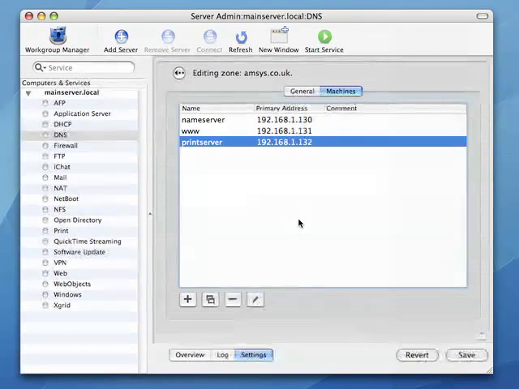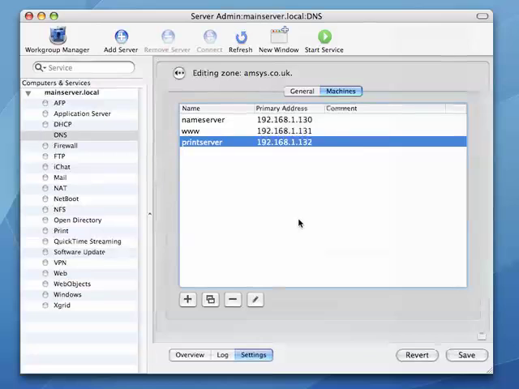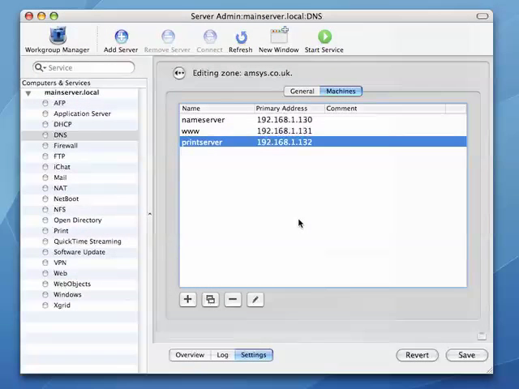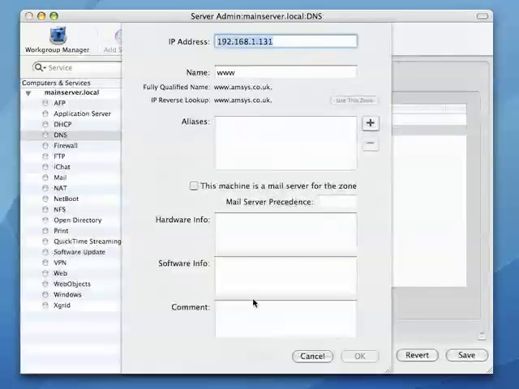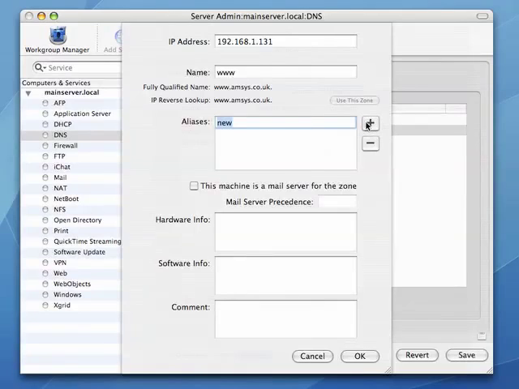Another useful feature is that we can assign multiple names to a computer. You may want different names for a single computer based on the services it's supplying. So as an example, imagine our web server is also an FTP server. We can edit the entry for the web server and use the alias feature. This allows us to add additional names, so here we can add ftp.amsys.co.uk. We do have to type the whole name in for the alias, including the trailing dot.